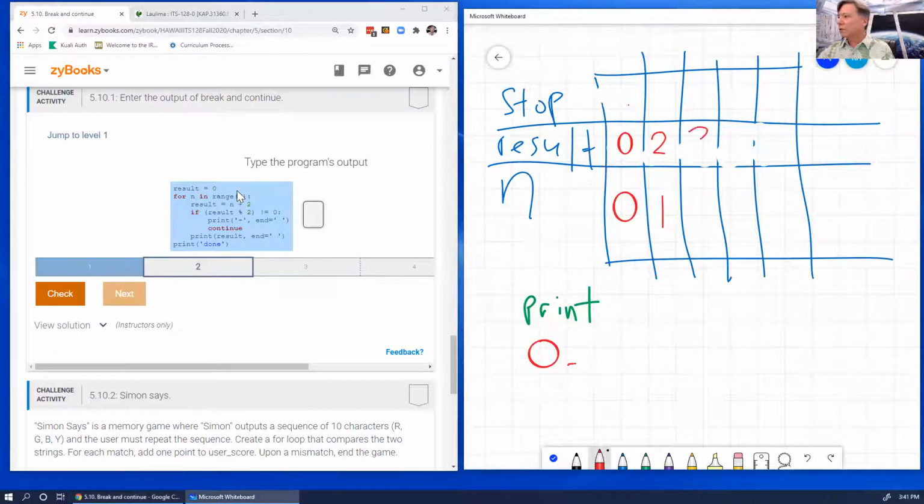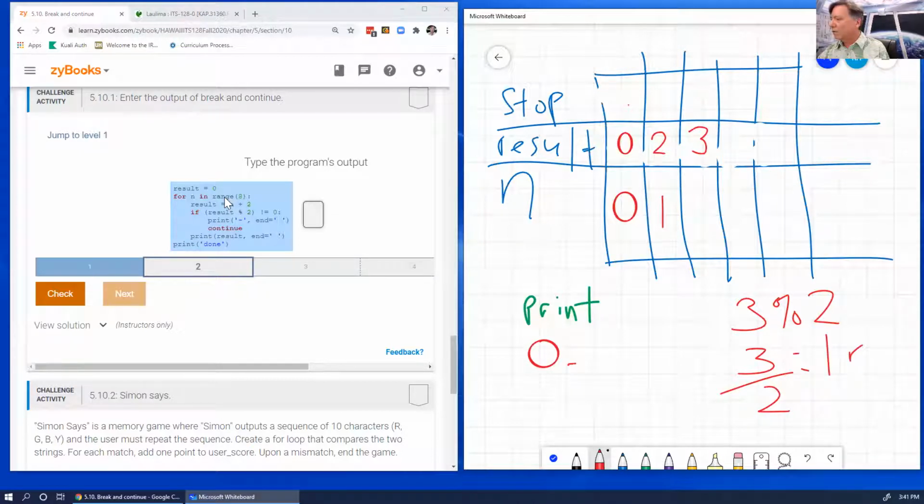So now result is equal to 3. If result mod 2 is not equal to 0, then we do this part. Well, what is result mod 2? Result is 3, mod 2. 3 divided by 2 equals 1 with remainder of 1. So this is what the mod is. That's the result of the mod. This is equal to 1.